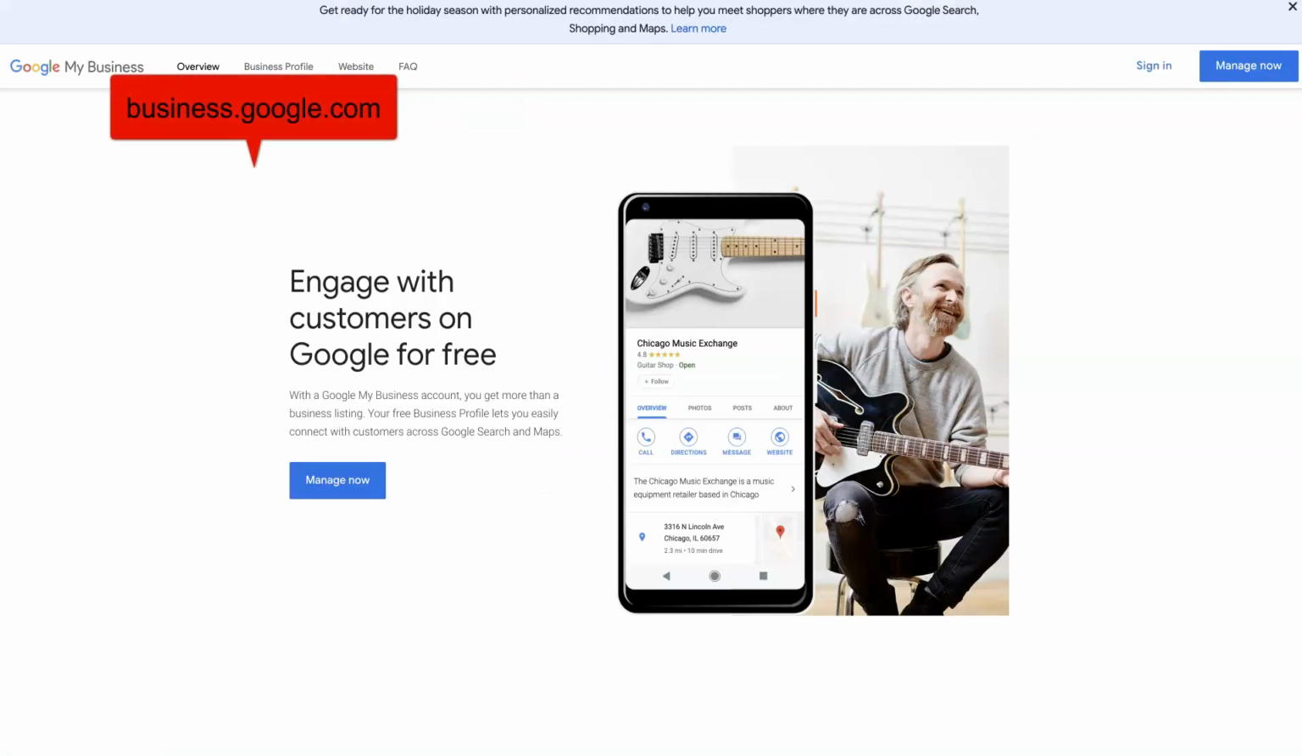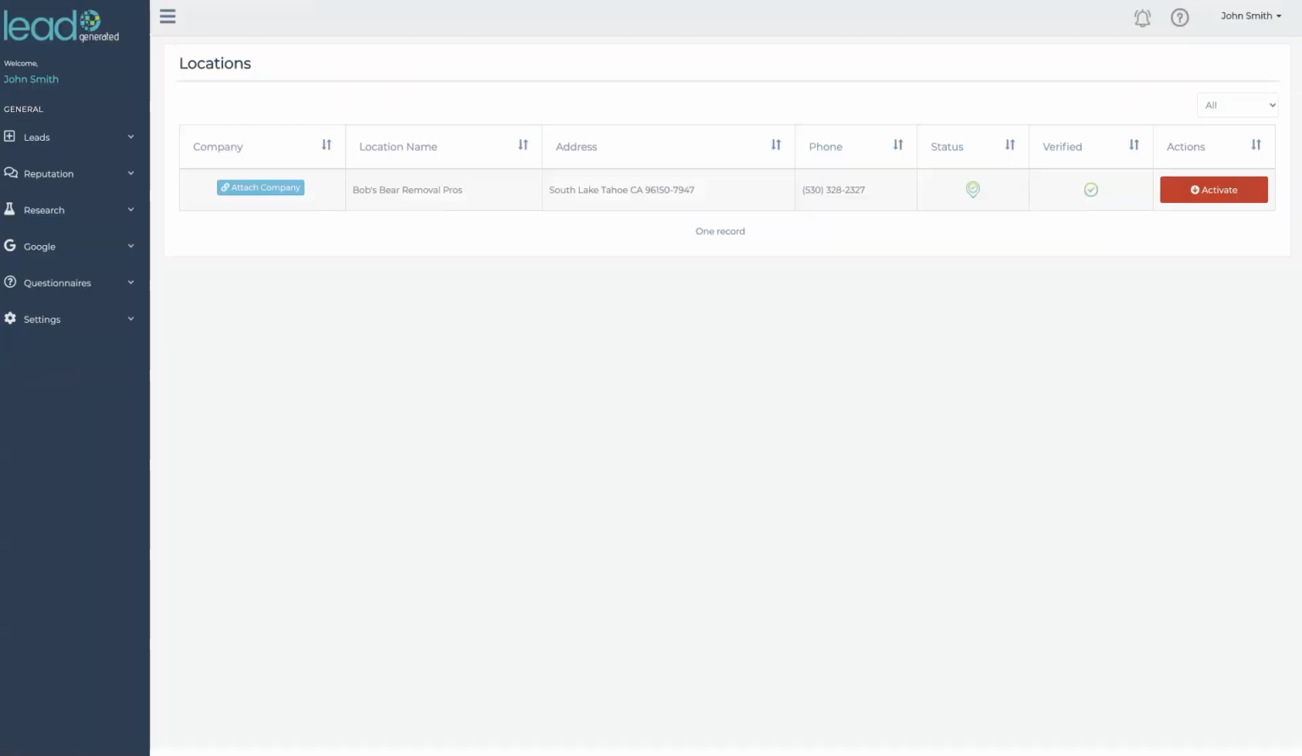Next, go to business.google.com. If you see a screen like this, instead of being taken directly to your GMB or list of GMBs, then you have no GMBs associated with this email account. Assuming you do have a GMB associated with your email account, the next step is to create the connection between the location and a company within Lead Generated.